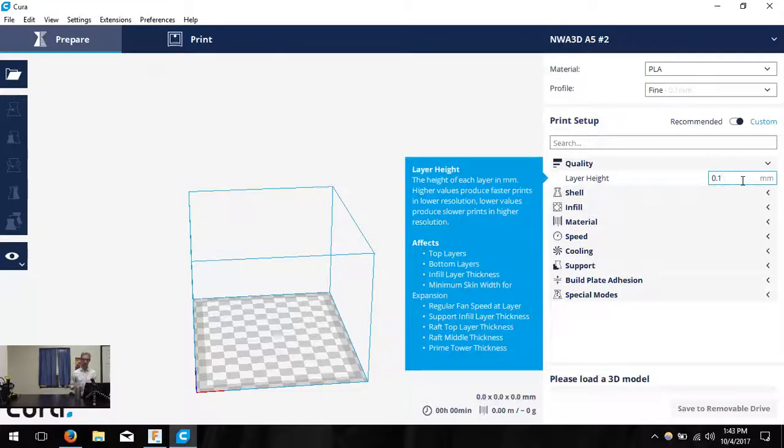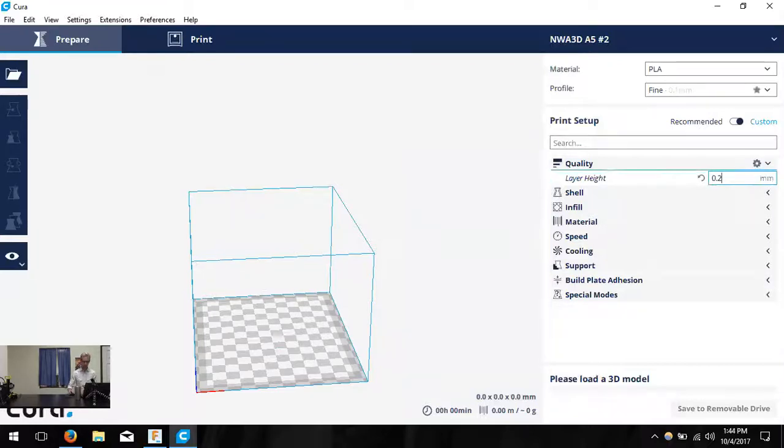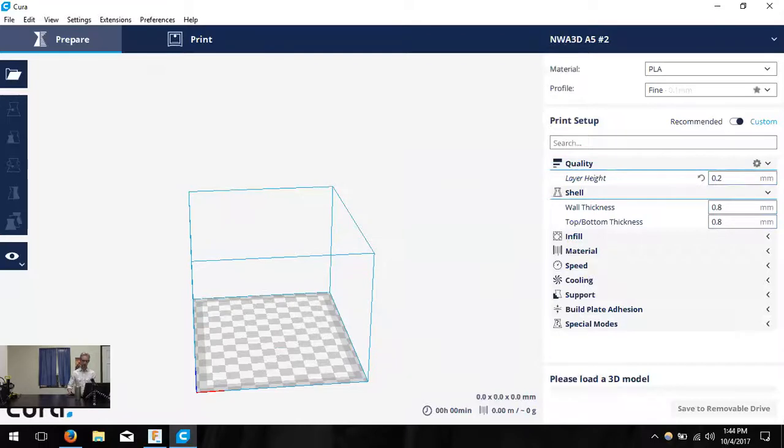The layer height determines the utmost quality or how our print will look. 0.1 is about the highest quality these printers work at. 0.3 is going to be the lowest that you're probably going to want to print. And conversely, a lower quality uses less plastic, less time. High quality uses more time, more plastic. So I'm going to change this to 0.2 just for the sake of the tutorial. And then we can open up shell.